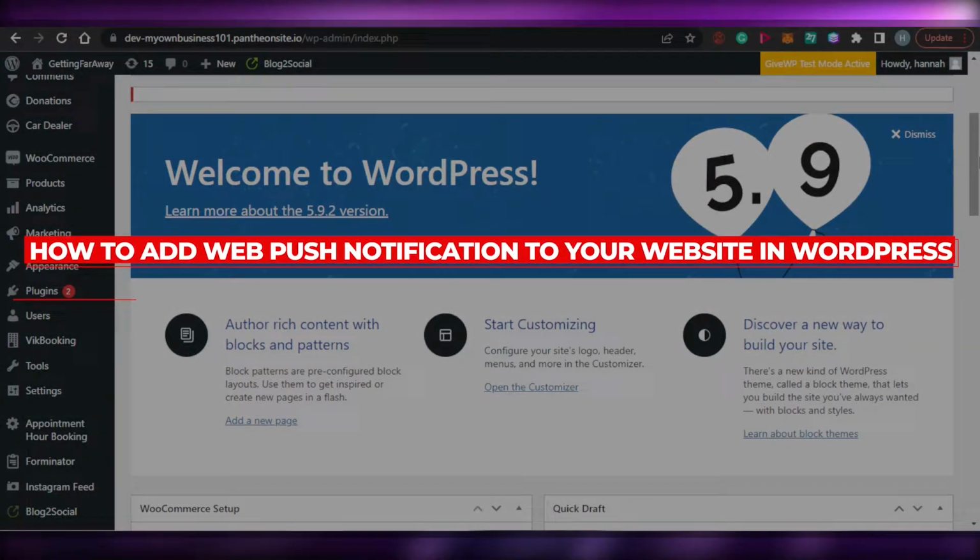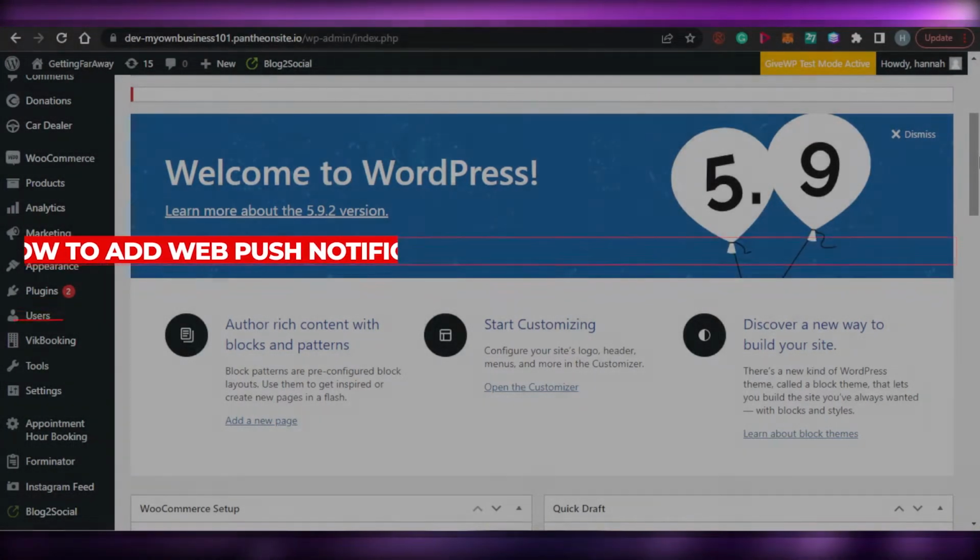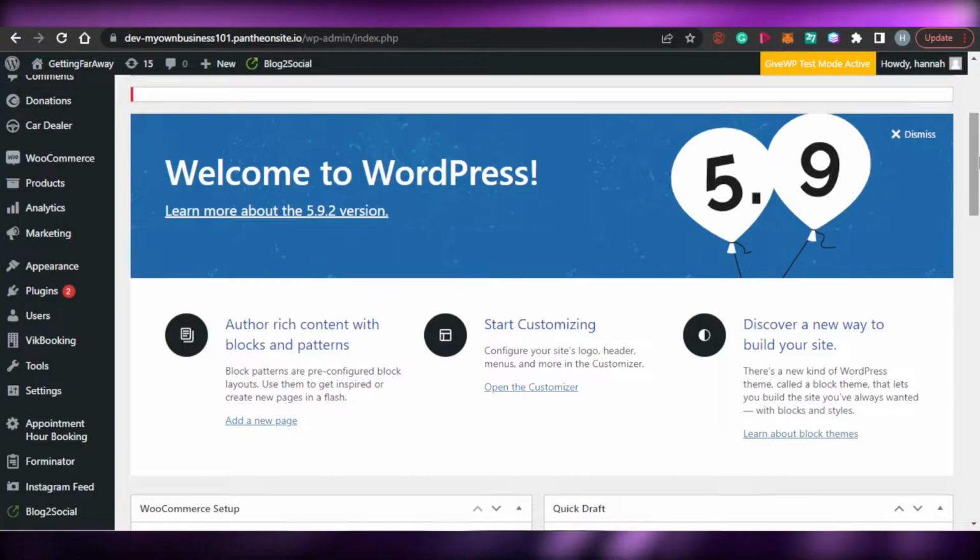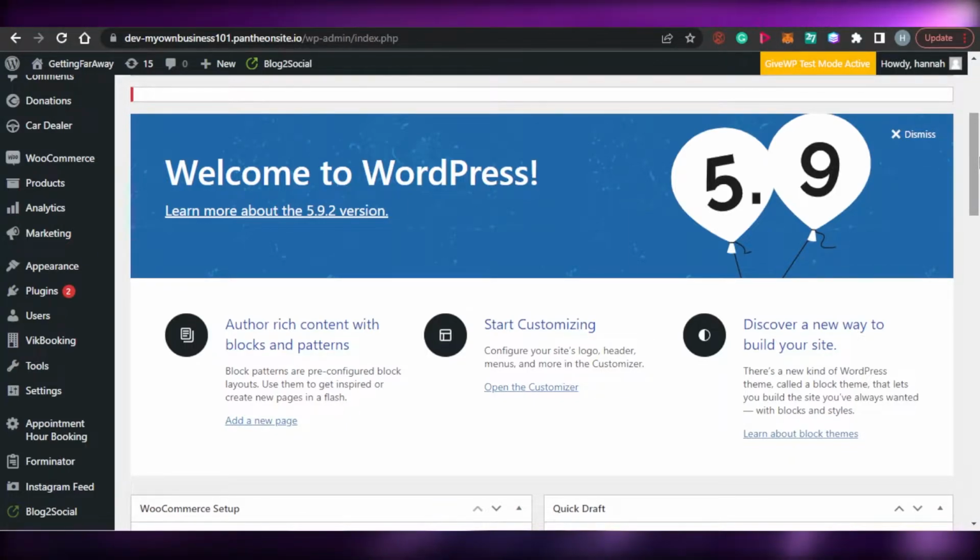How to add web push notification to your website in WordPress. Hi guys, welcome back. Today I will show you how to add web push notification to your website in WordPress.